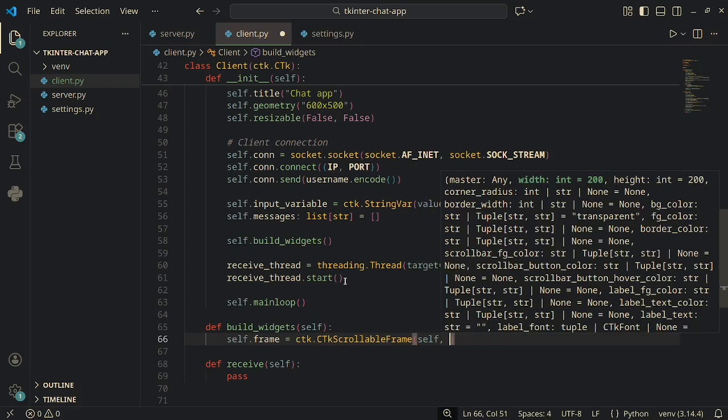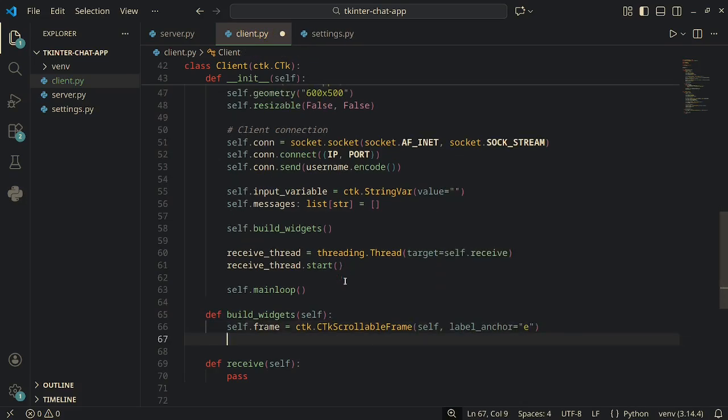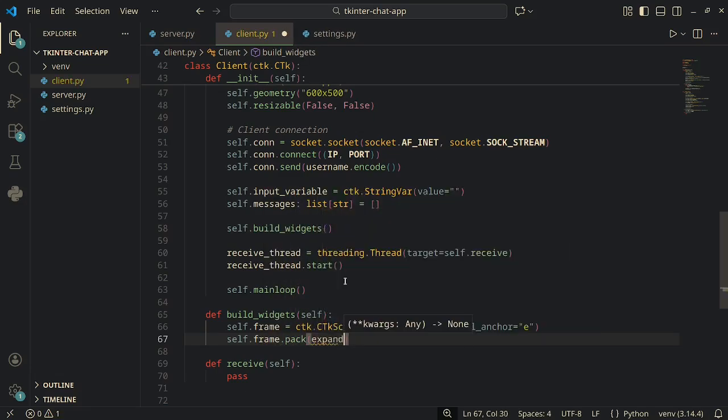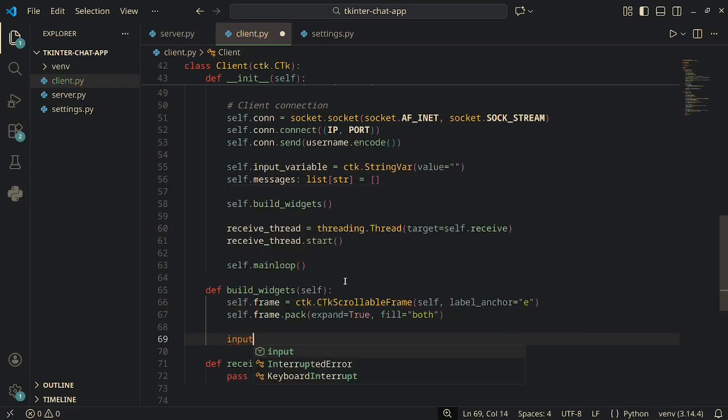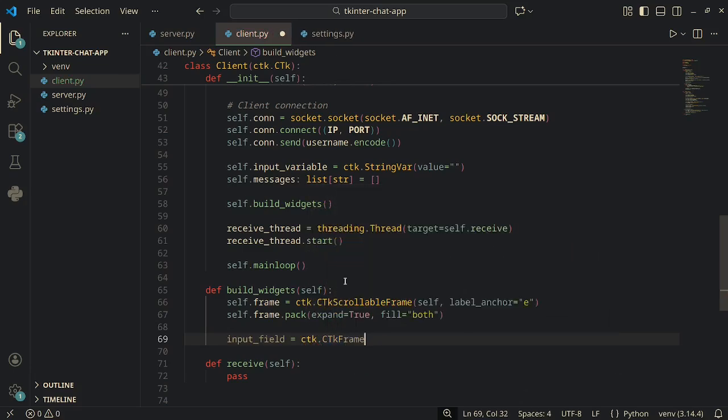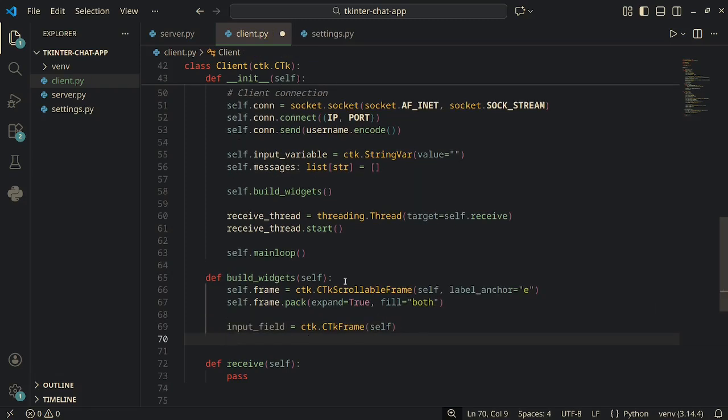So the master is going to be self, then label_anchor is going to be east, because I want my inner elements to be aligned to the left side, which is east. Then self.frame.pack, expand True, fill will be both. Next up, I want to create another plain frame, CTkFrame, which is going to contain my input field and button on the right side of it. For that I need some kind of container.